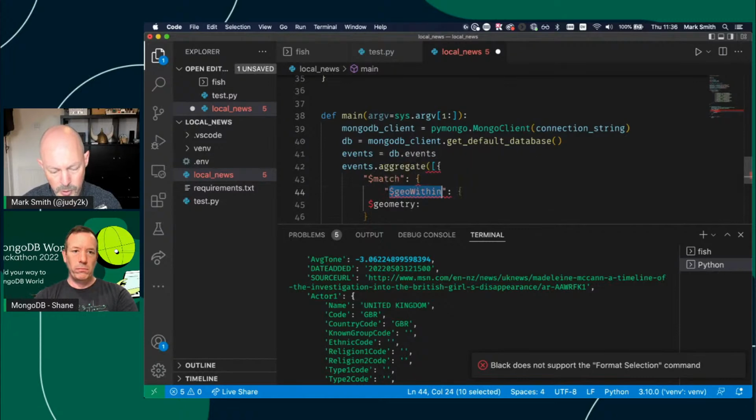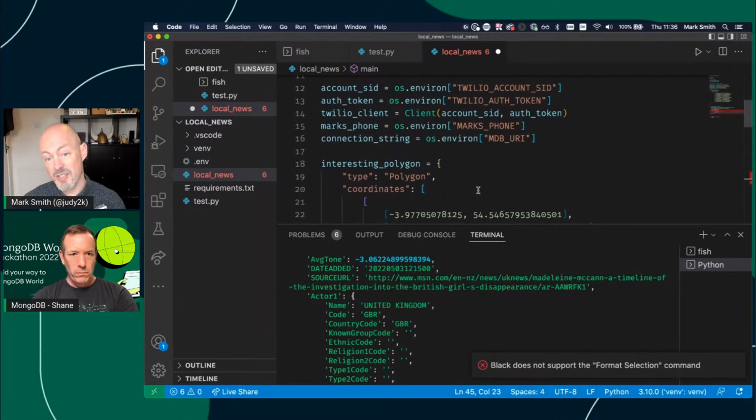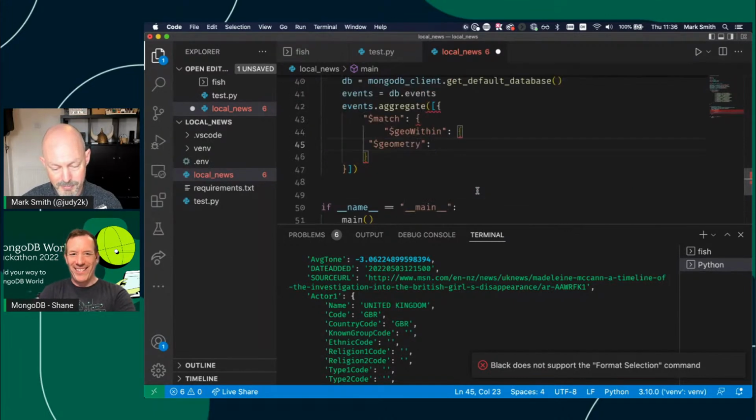I now need to put the quotes around because this is Python and not JavaScript. And then I just saved that data structure into a variable called interesting polygon. So this is the stuff that I'm interested in.